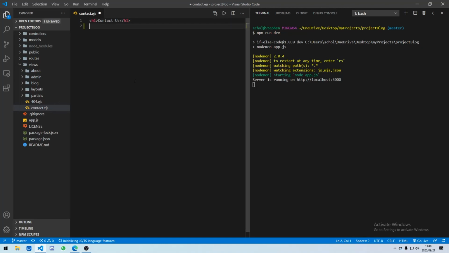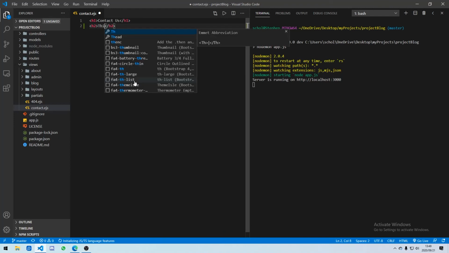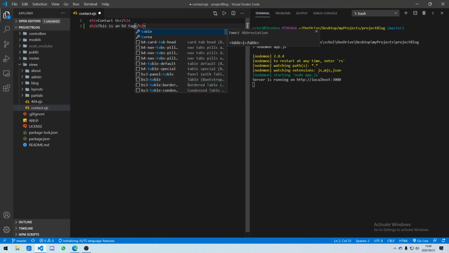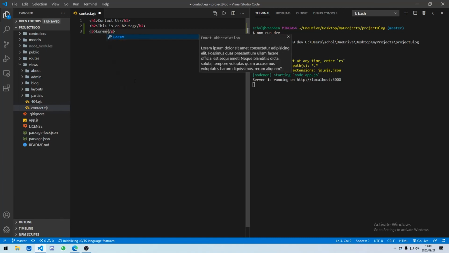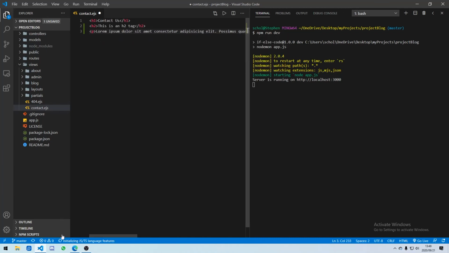So let's add an H2. It says this is an H2 tag. And maybe underneath that, let's add a P tag with some dummy text. Okay, some lorem ipsum. Now Nodemon, as it's running our app, looks for changes, and as soon as we save, right now it's unsaved, it's going to restart the server automatically for us, so that we don't have to stop the server and run it up every time we make a small change before we see it. So I'm just going to go File, Save, or Control S.